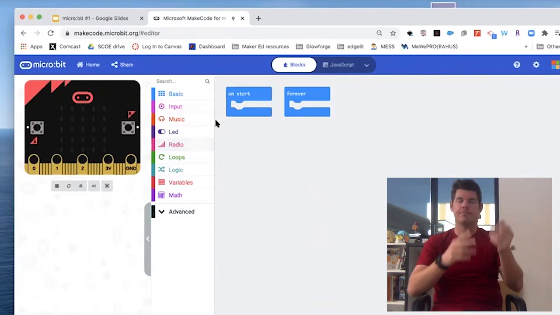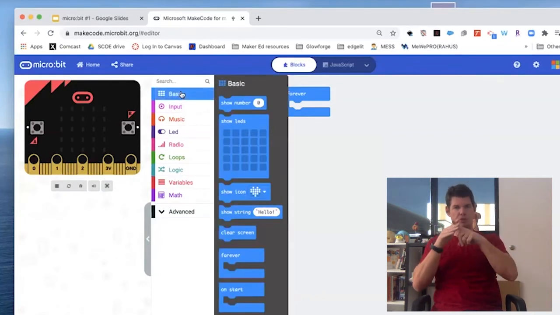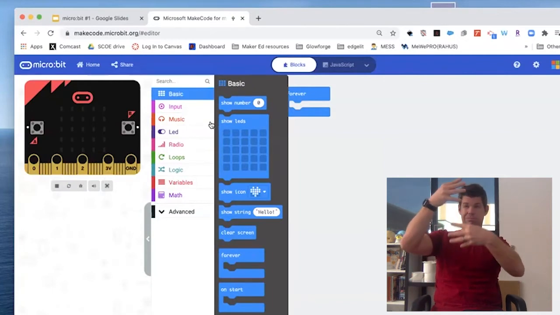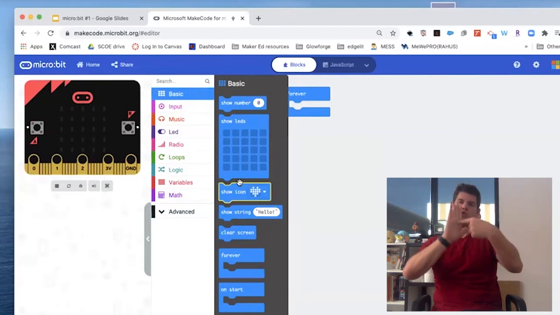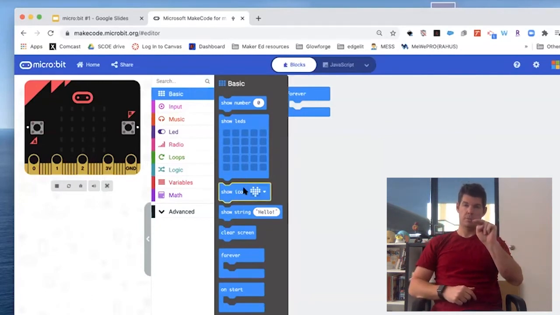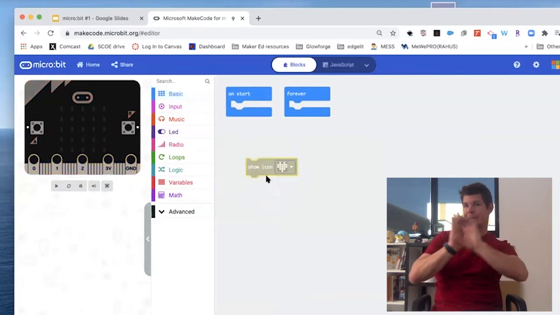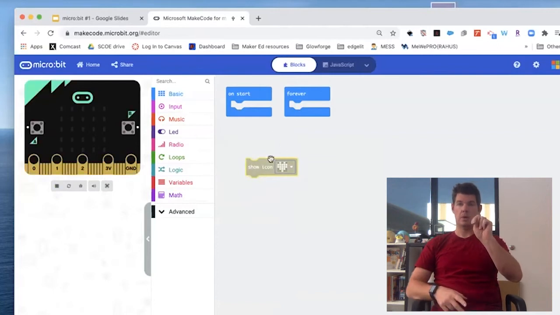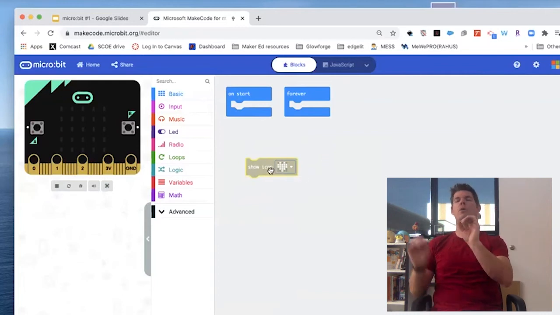All right. So I want to start with the most basic. It's called basic, conveniently enough. If I click on it, what happens is all of the blocks that are in that drawer become visible. And I'll start with one of these things that says show icon. So I'm just scrolling down until I find something that I want. I see that it highlights. If I click on it, it places that block in the work area, but it's grayed out. It's grayed out because it's not connected with an input. Right now, it's disabled. I need to have something to tell it when to show this heart icon.